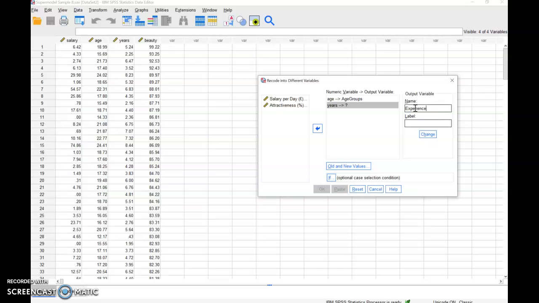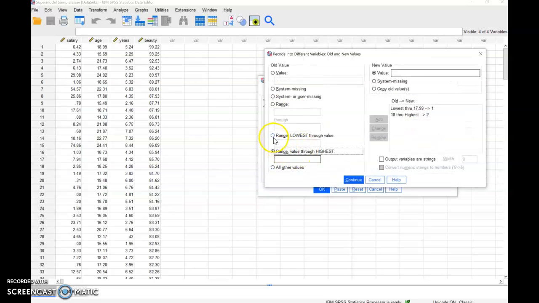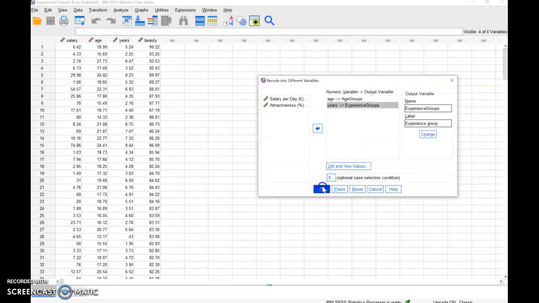The name will be experience groups. Label will be experience group. Click change, click old and new values. For the experience group that's less than 4.5 years, I'm going to do 4.49 in the range lowest through value. Value will be 1, click add. And then the group that's 4.5 or more years of experience, it'll be 4.5 in the range value through highest box. Value will be 2, click add, click continue, click OK.